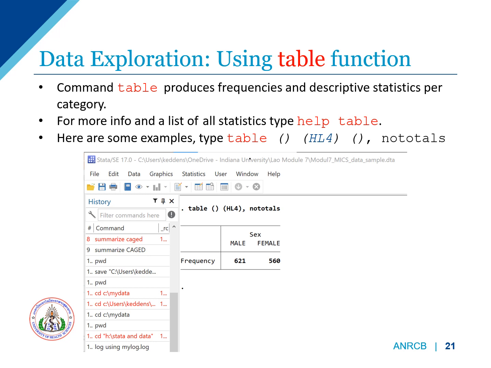You can use the command table to produce frequencies and descriptive statistics per category. You can type the command help table to get a list of all statistics that you can run with the table command. For a simple example, in the MICS dataset, the variable for sex or gender is HL4. So if we type table and the commands listed above with HL4 as the variable for sex, we get a table of just the frequencies of male and female sex in the MICS sample. And we see that we have 621 males and 560 females.